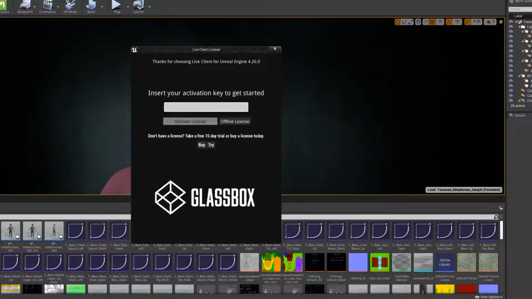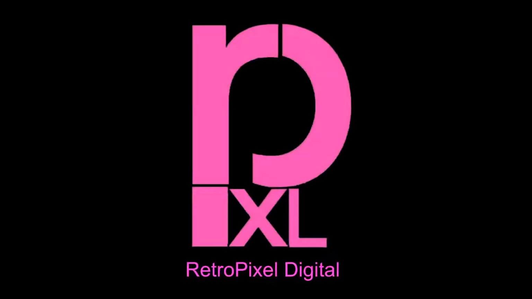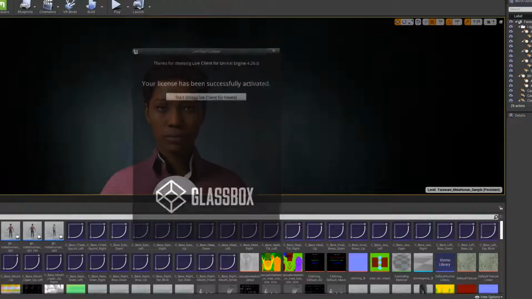Now, I'm going to copy my code in there, but I'm going to lock it out while I do that. And then activate my license. There you go. That's what you'll get.